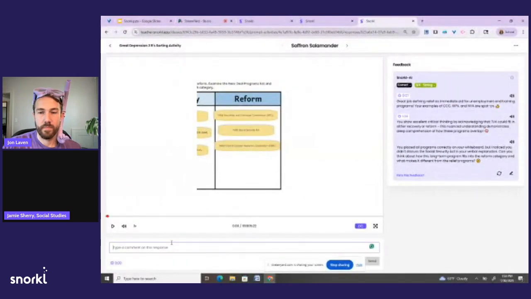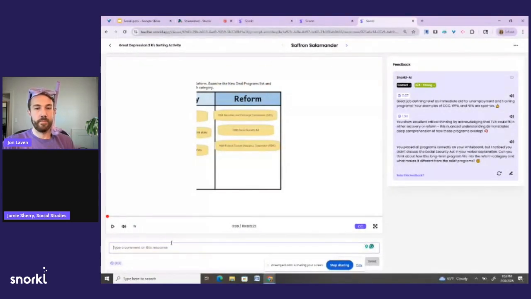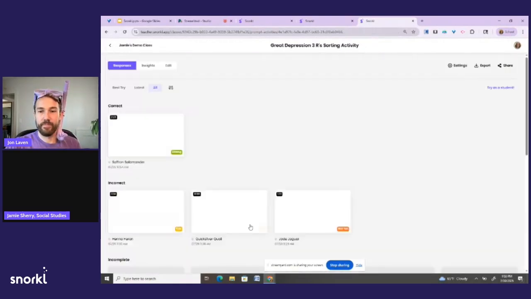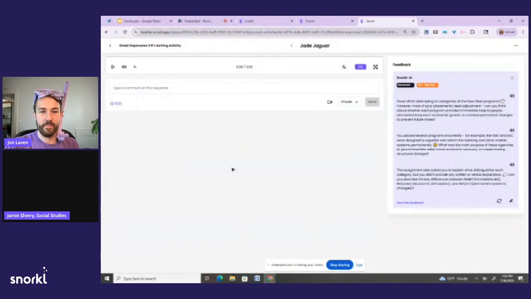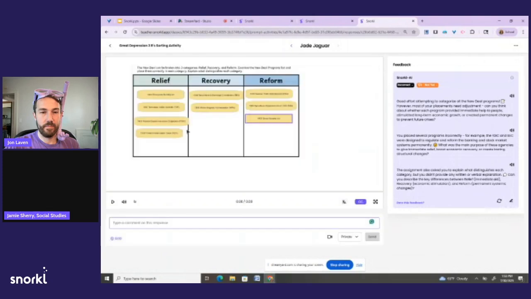So it adds that human component, which I know we don't want to lose as teachers, right? AI is there to support teachers, to make things more efficient, and to elevate our lessons, but we don't want to lose that human touch. So I can still encourage the student and tell Saffron Salamander, I really love that they understood the complexities between relief, recovery, and reform. I could come to my more struggling student, Jade, and say, hey, why don't you go back into your notes on the Great Depression and then try this activity again?